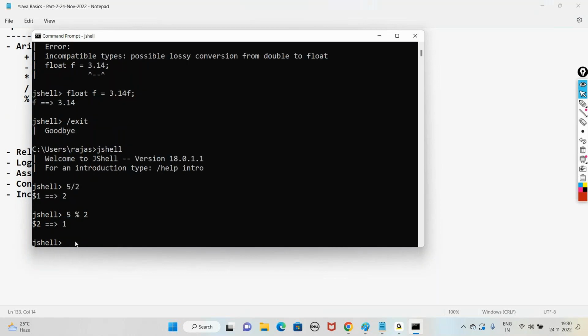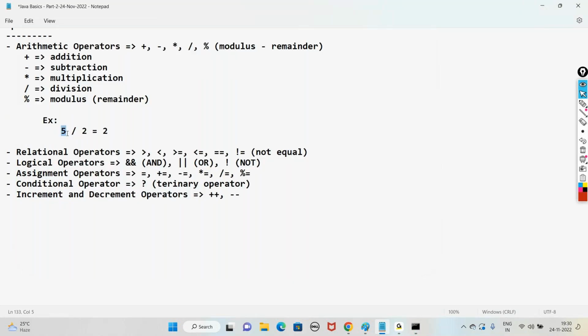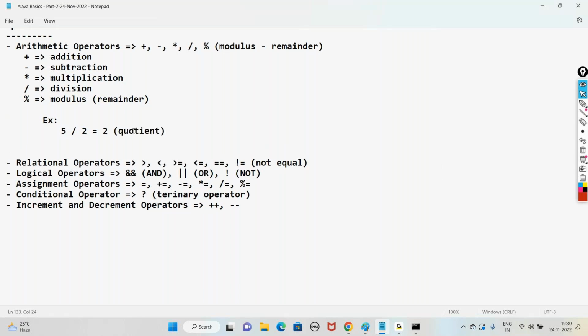1. So when the numerator is an integer and the denominator is also an integer, it goes with what here? Quotient. If you say 5 mod 2, what is 5 mod 2? 1. It takes the remainder.